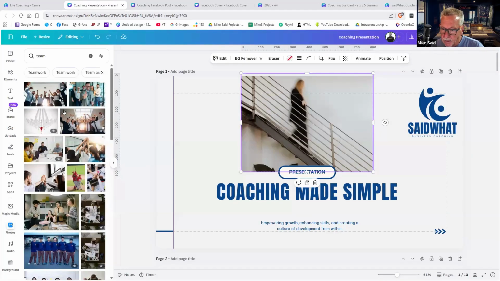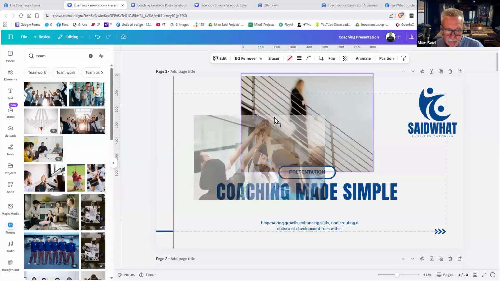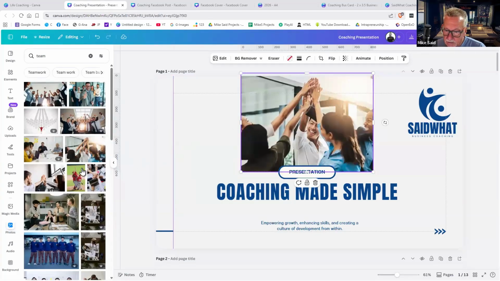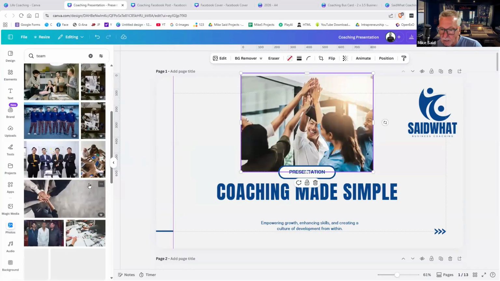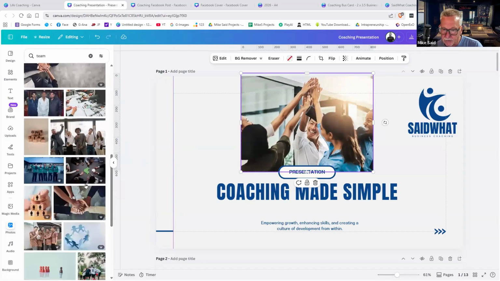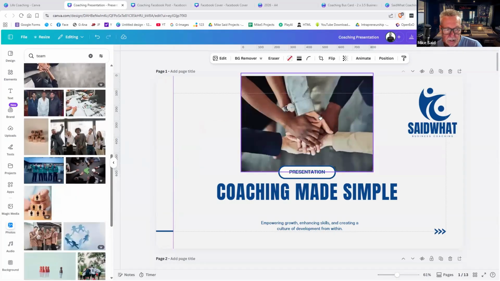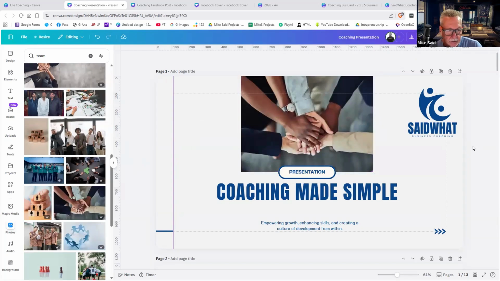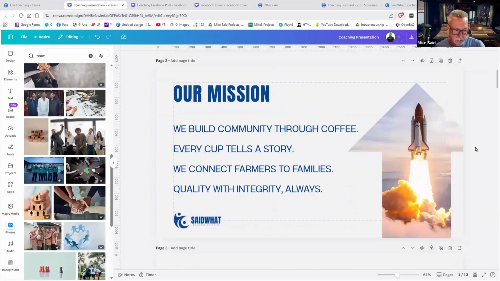Let's put our team in there again, or another. There we are. Coaching made simple. Replace that. Don't get too stuck in analysis paralysis looking for the absolutely perfect picture. You find the one that works best, that best represents your company. Put it in there. Go for it. We're busy building a presentation.